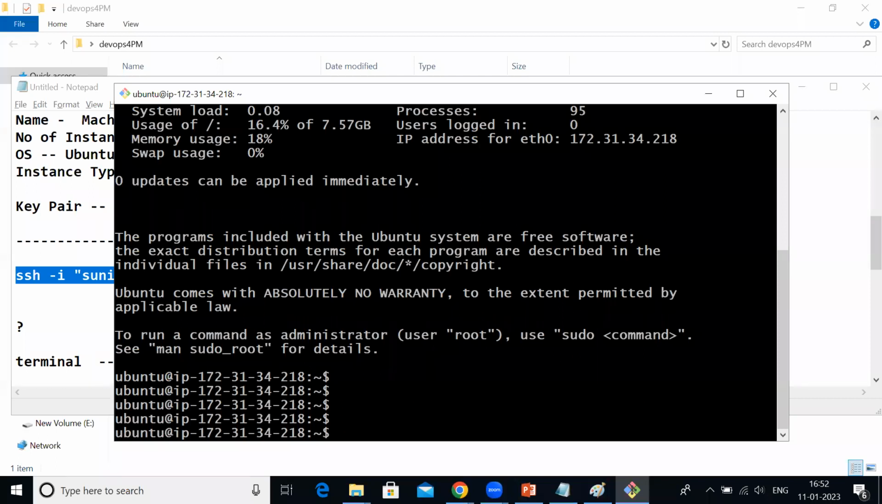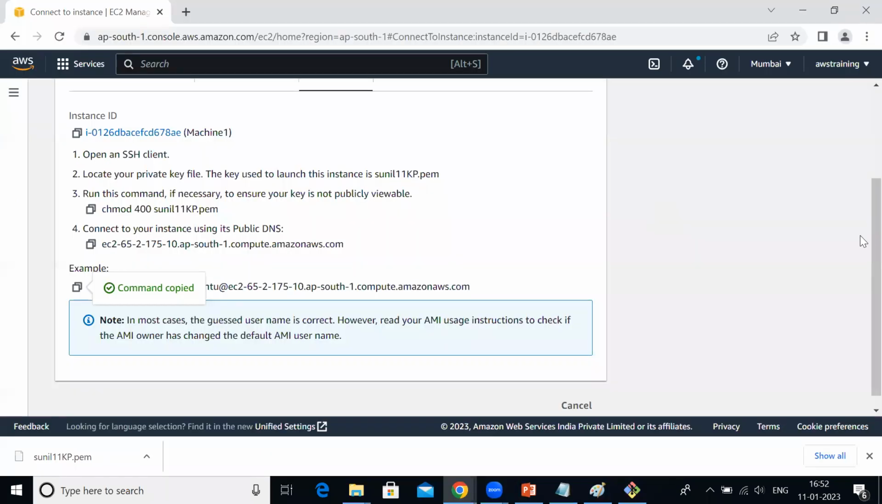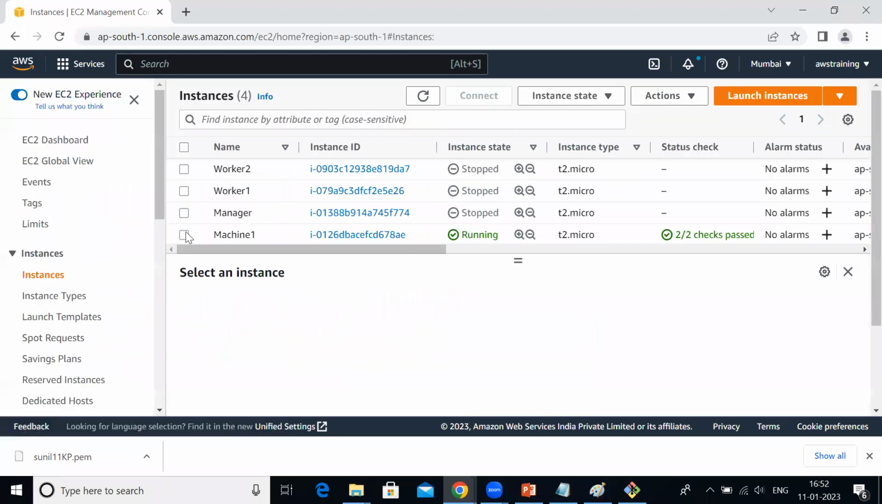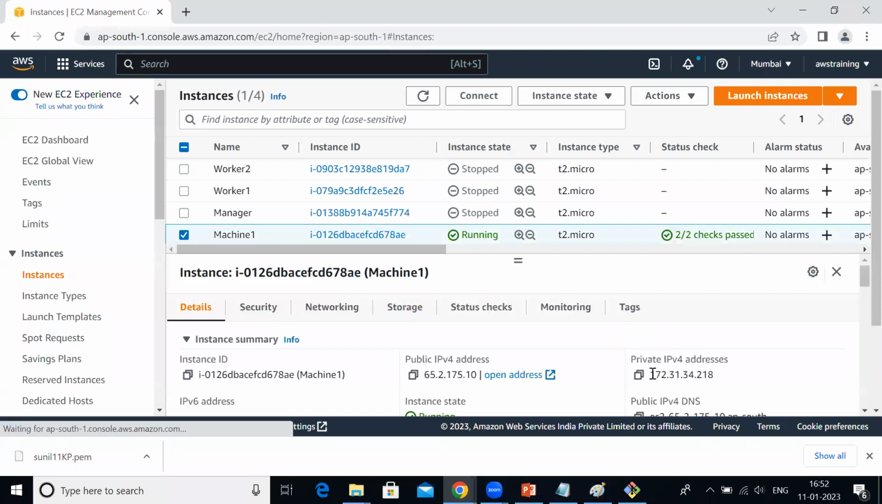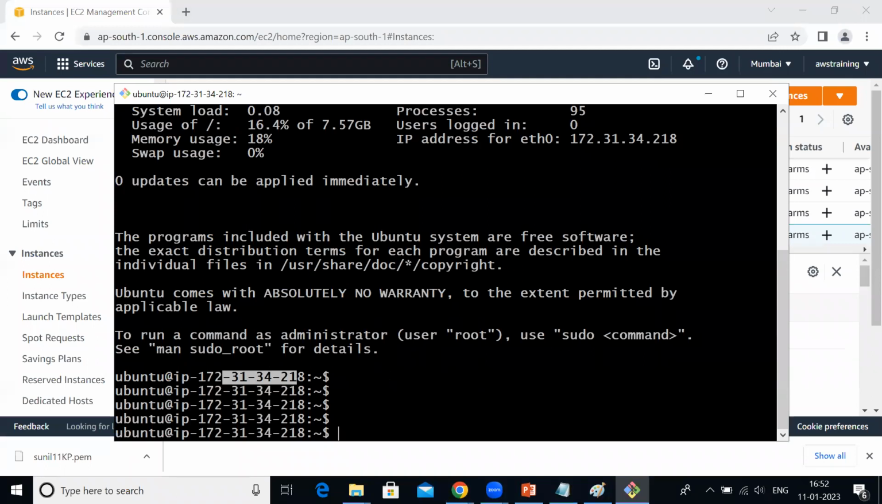What is the proof that your terminal is connected? You're getting an IP address. Have you observed? 172.31.34.218. Is it the same IP address of the machine? Yes. The moment you're getting an IP address, that's a proof that you have connected.